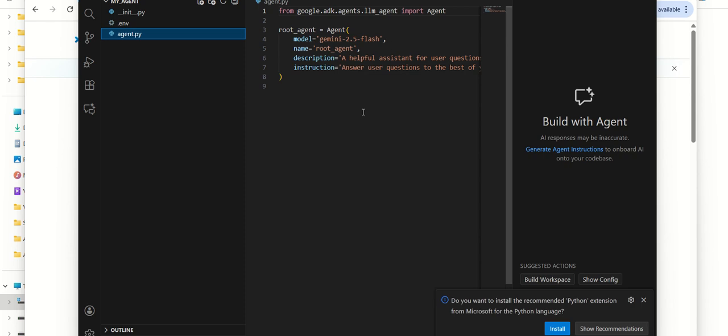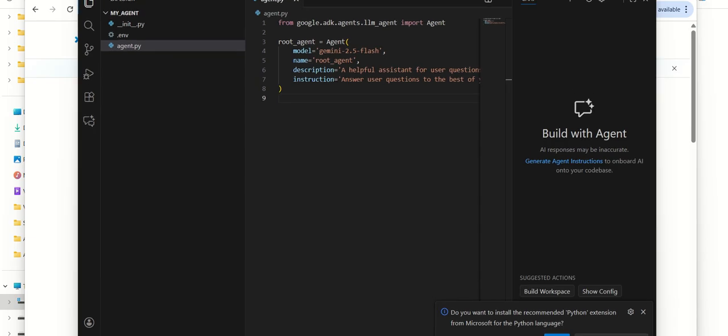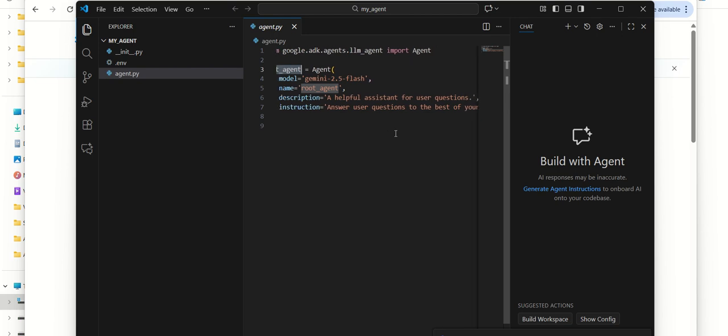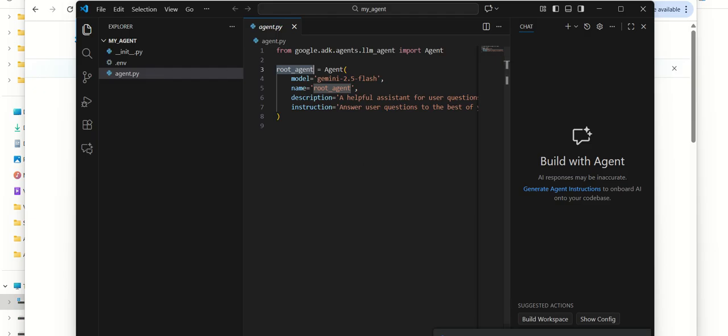Agent.py. By default, the project that got created had an agent.py file. As you can see, this is the default code that it has given us. It is again doing the same thing. The agent is imported from LLM agent, and then we create a root agent over here. It has some more details: description, instructions, model name. These are the basic ones.